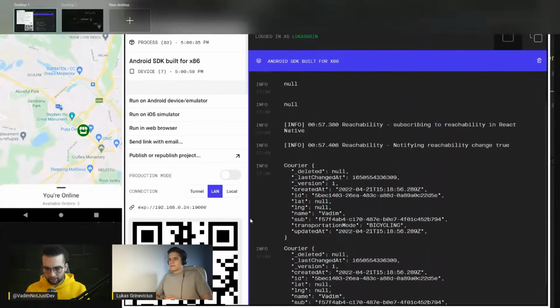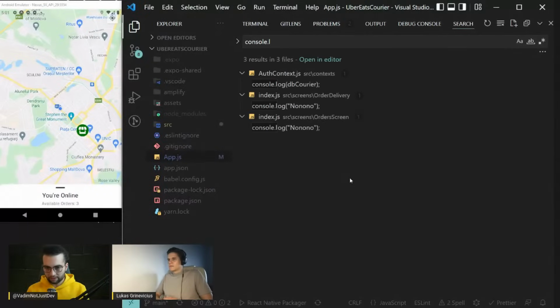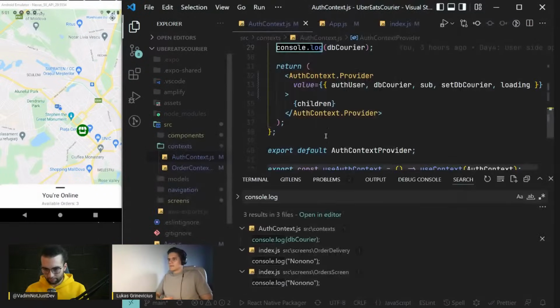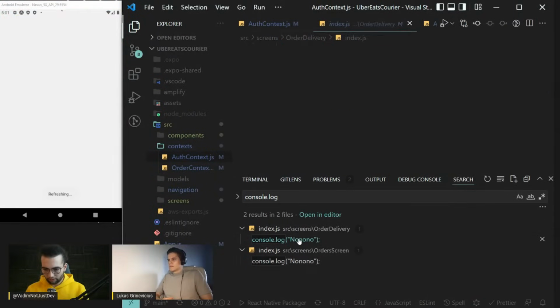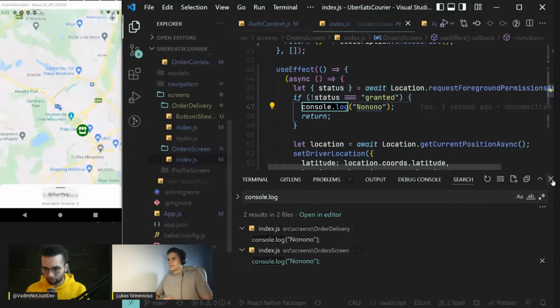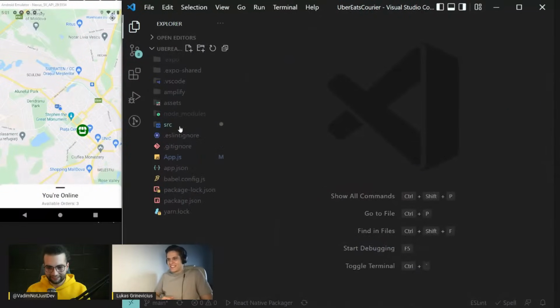Everything is perfect. So we can go ahead and search where we console log things to clean up a bit. For example, here I don't need to console log anymore. Here I will leave it. No, no, you should say it with this little accent.